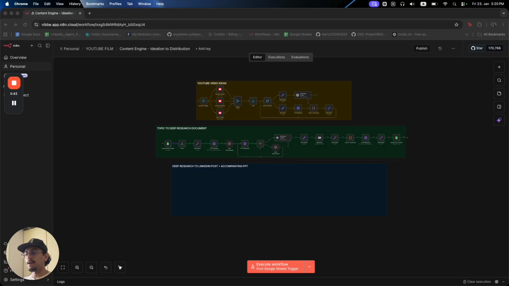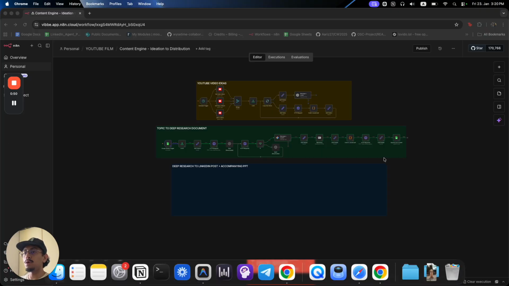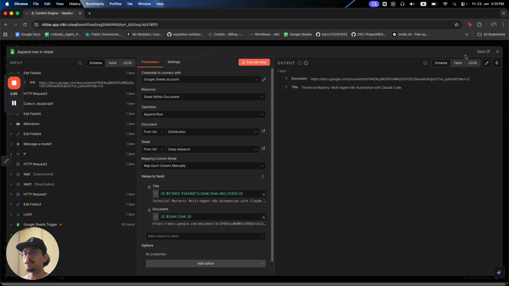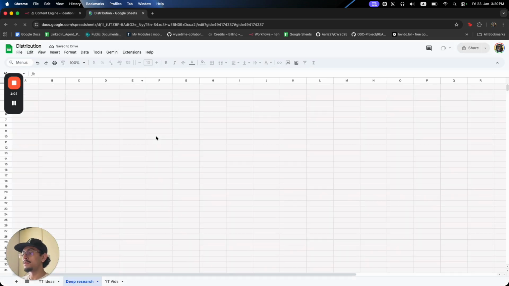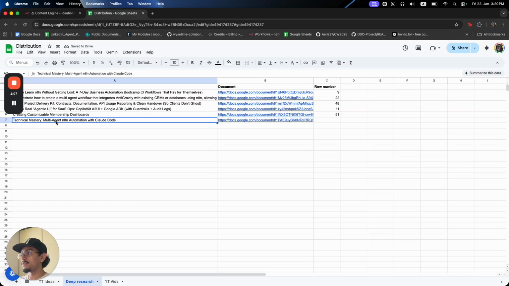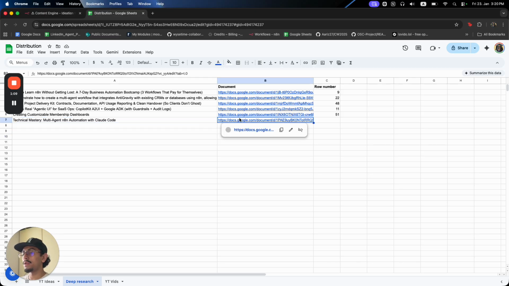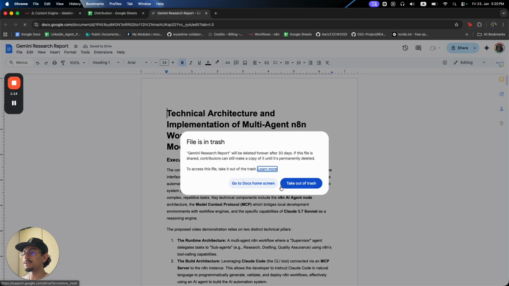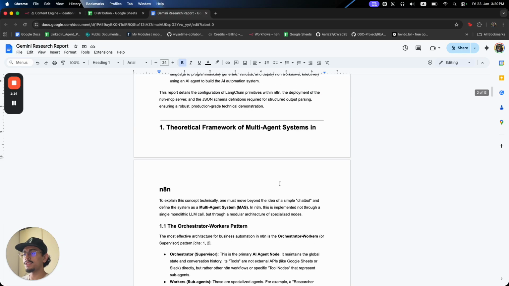Here's where we left off last time. We had appended something to the sheet here, which I'm going to open. We had gotten the technical mastery with multi-agent automation with Cloud Code, and we had put in this Gemini deep research report, which for some reason was in the trash.